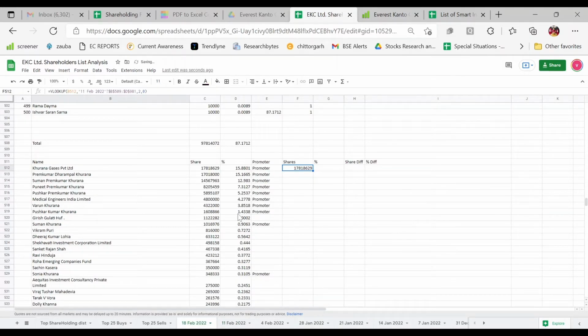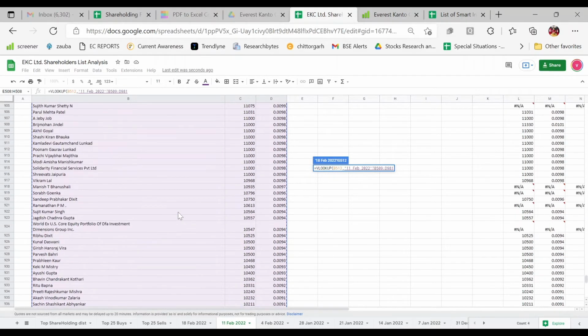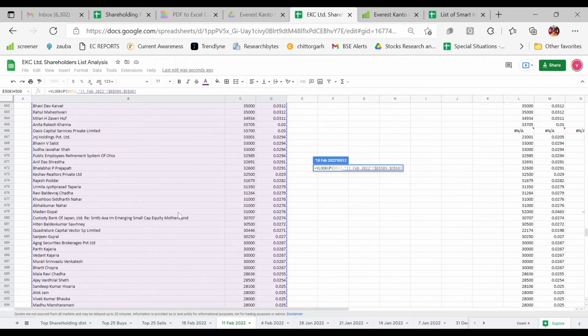As you can see, Khurana Gases had 17,81,800, whatever the number is. It had those numbers. Now I'll use the same formula for percentage. I'll put a VLOOKUP, select Khurana Gases, and again go to 11th Feb. I took the whole range which I need, till down, and press F4. Be sure to press F4, it will be very useful in the next step.